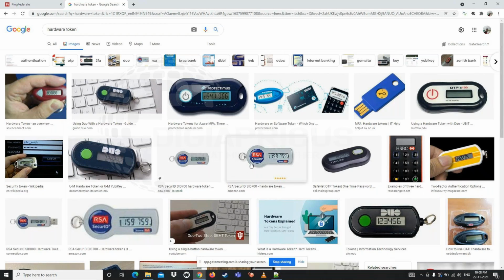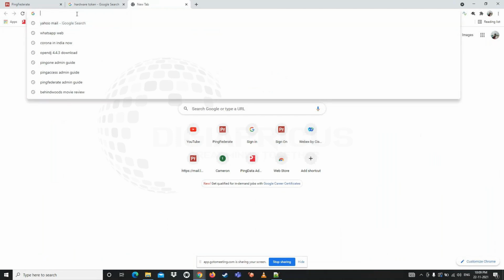This is an older version, but it is considered something you have, because you have this RSA token or some kind of hardware token. This is the main part of MFA. If you go to any organization, I'm not saying they use this kind of hardware token, but nowadays they use software tokens, a software kind of token like this.